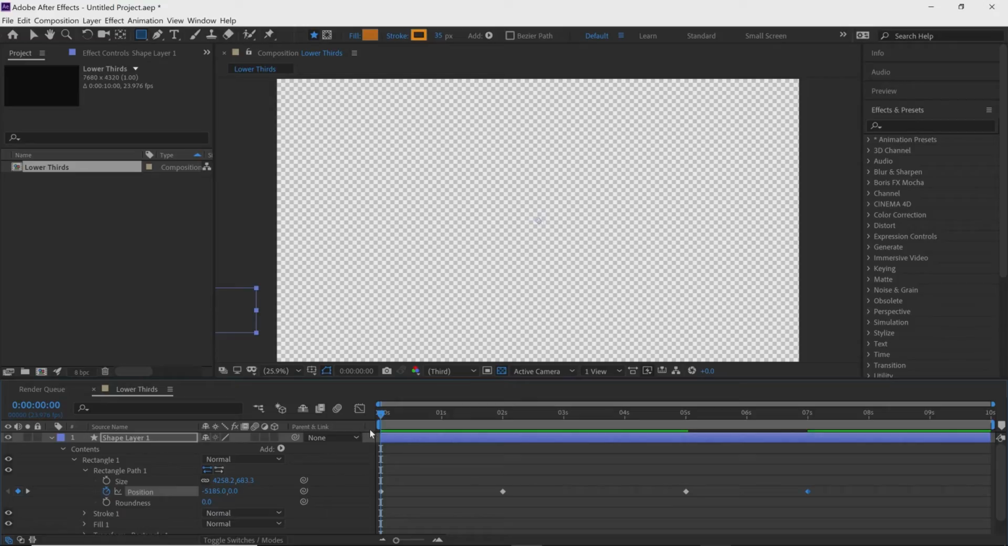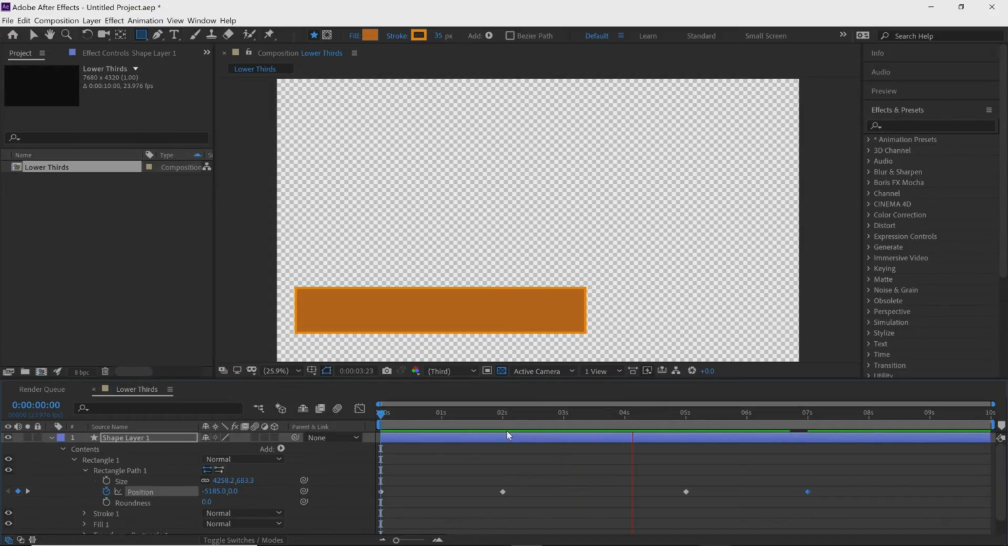So then I press the space bar. So we have it coming in. It's in at 2 seconds, stays on the screen for 3 seconds, and then it leaves in 2 seconds. And then it's done. So now it's repeating. So that's how you animate a lower third.